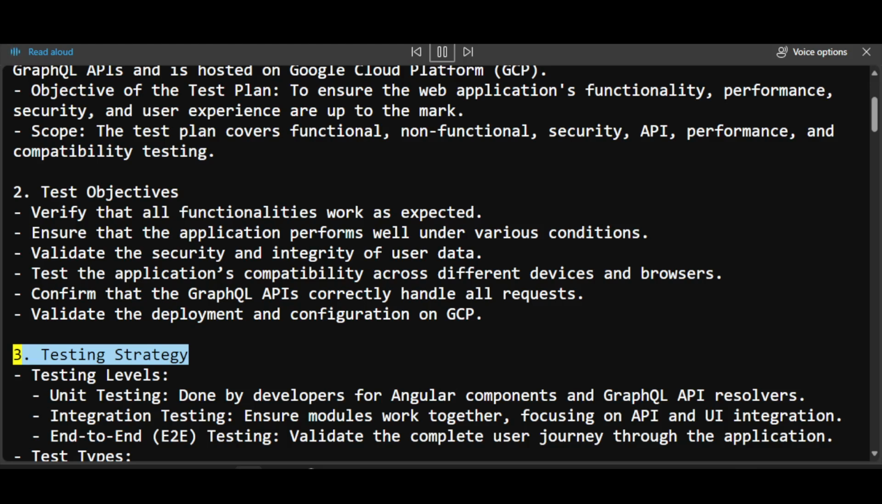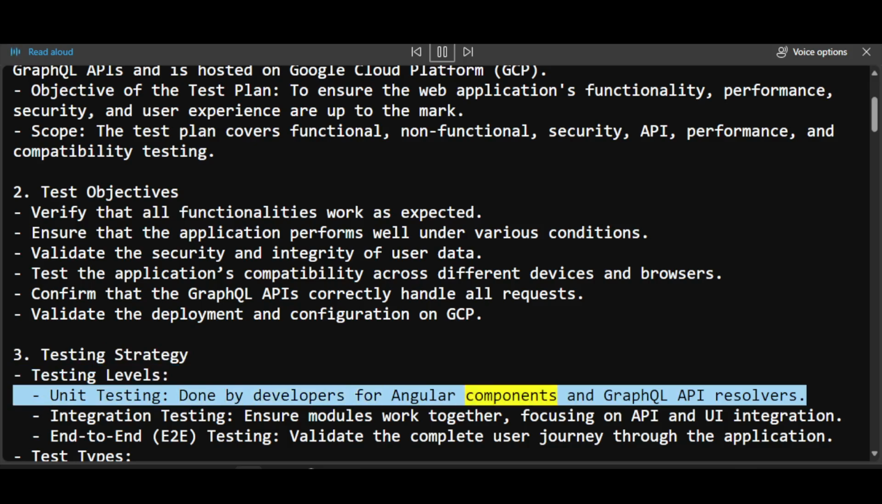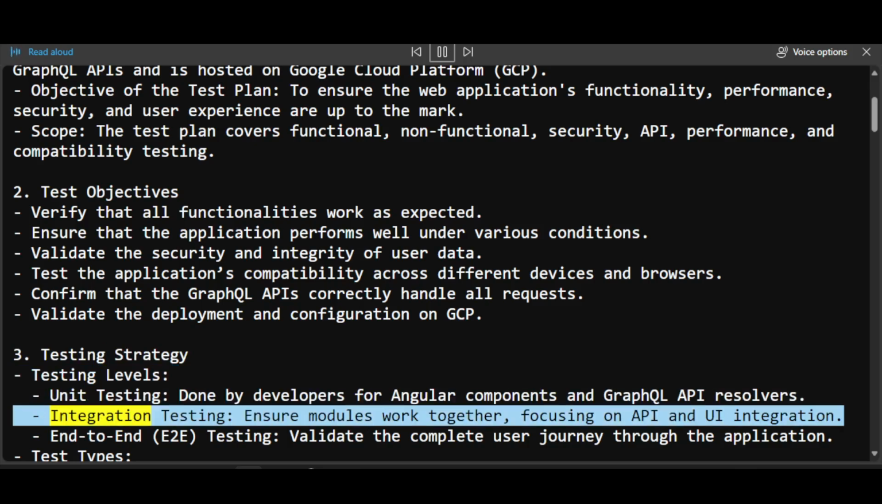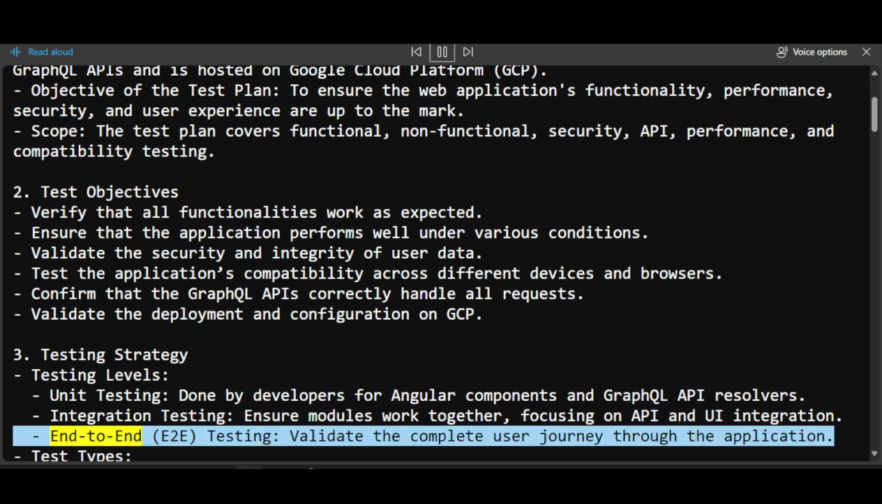3. Testing strategy, testing levels, unit testing, done by developers for Angular components and GraphQL API resolvers. Integration testing, ensure modules work together, focusing on API and UI integration. End-to-end, E2E, testing, validate the complete user journey through the application.